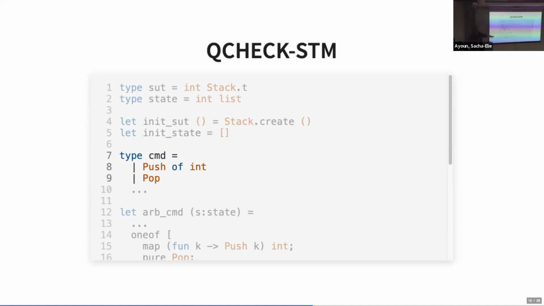So this is where you give the description of the API calls that you can do, right? So for a stack, for example, I can push. Here I can push an integer. I can pop, and there's many other operations. So this is all a setup, as QCheck-STM is set up as a functor. So this is a module that you have to provide to a functor that then creates the testing code for you.